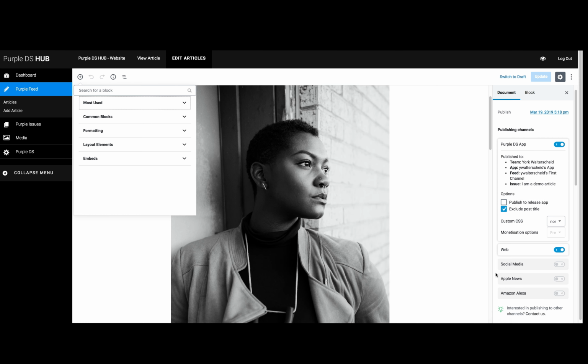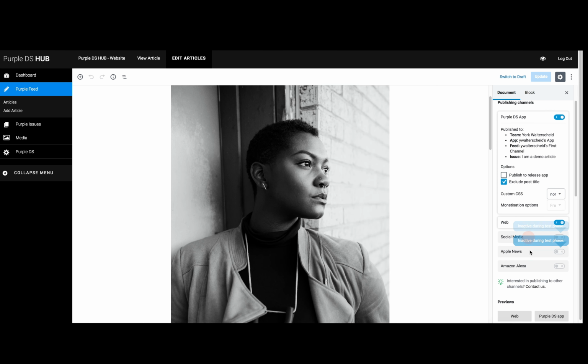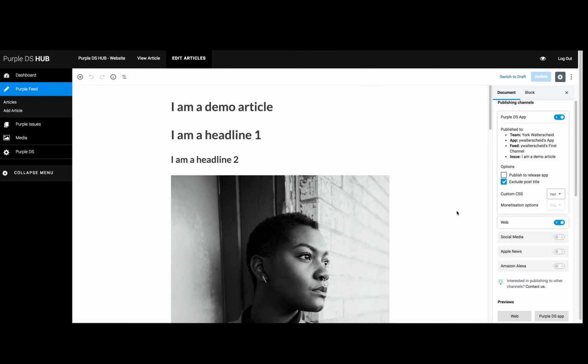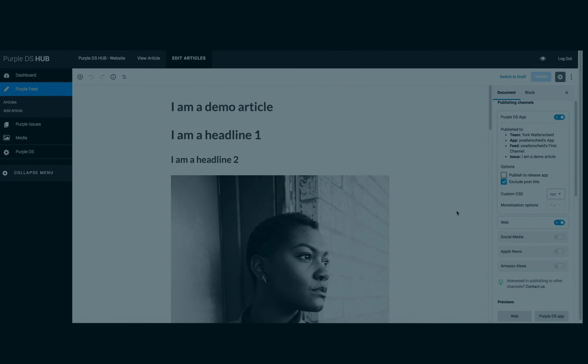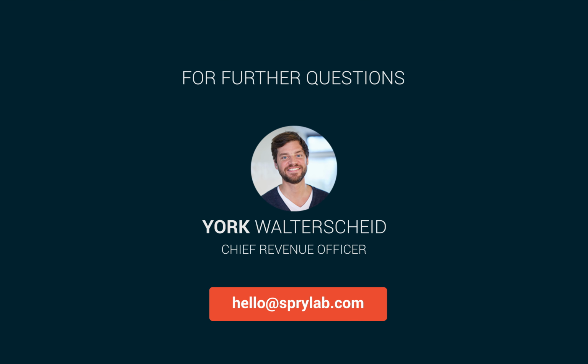On the right hand side you saw already that you have social media, Apple News and Amazon Alexa also included. In the trial version they are deactivated. However, in your own live instance later on you can easily as well publish to all these channels. So social media is Facebook, Pinterest, LinkedIn and so on and so forth. So if you are interested to get a little bit more details about that, just get in contact with us.